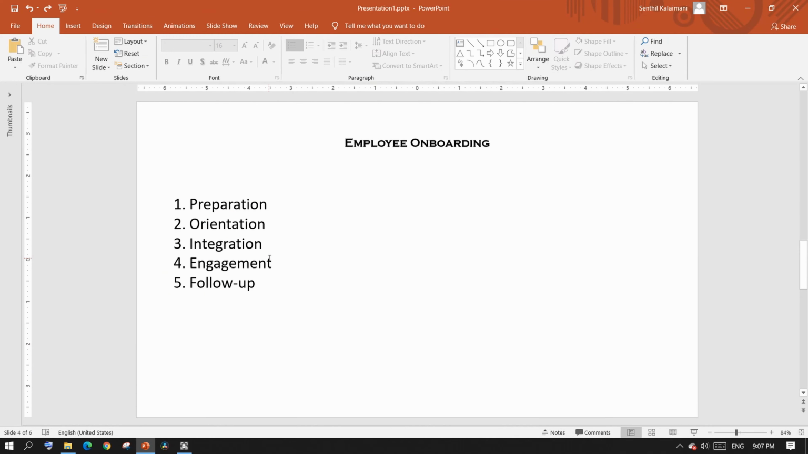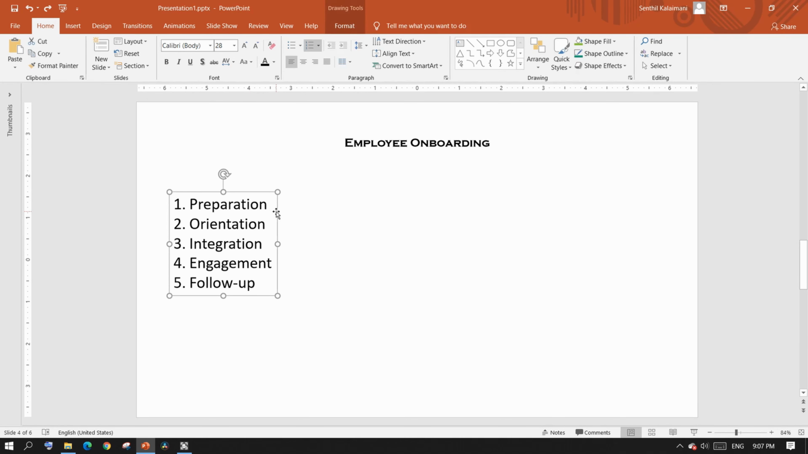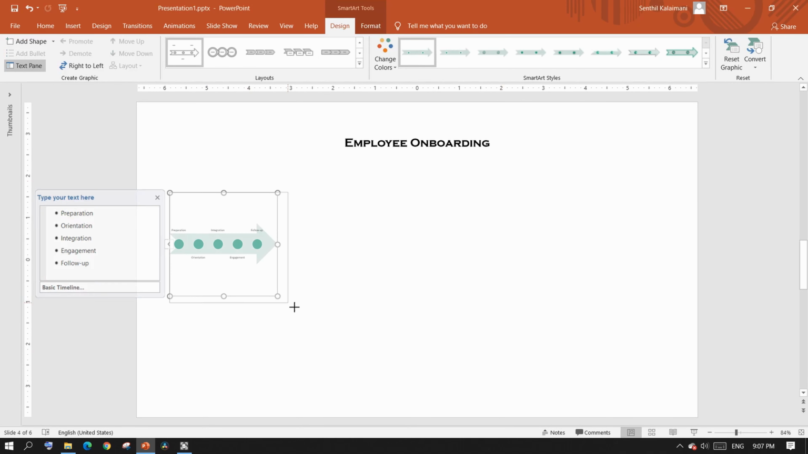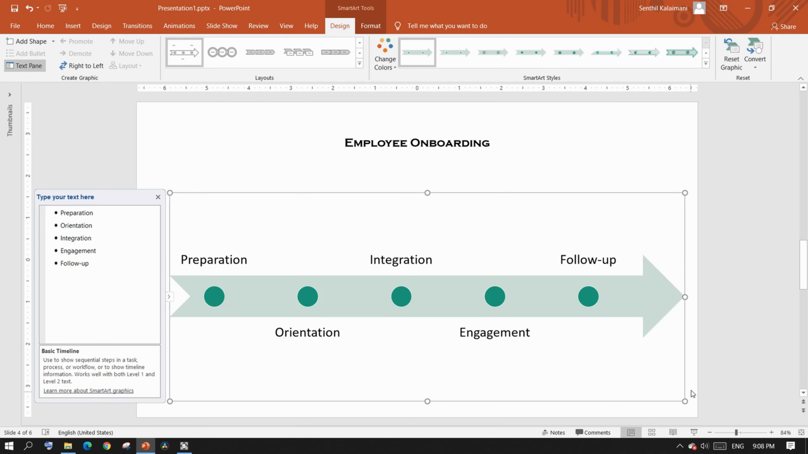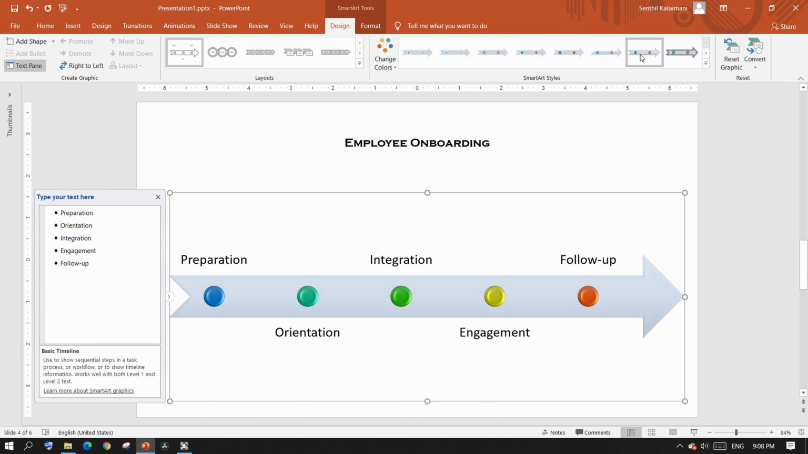When you have a list to show, but at the same time have to deep dive into each of the list items, like this one, you have to select a suitable SmartArt for that. For the high-level list, I chose the process arrow as it represents the sequence of events.